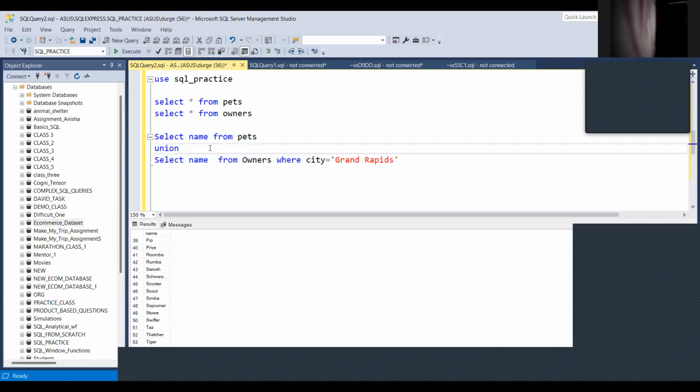But if I write union all here, will the number of records change? Will the number of records change from 54 or not? So now the records are 110.